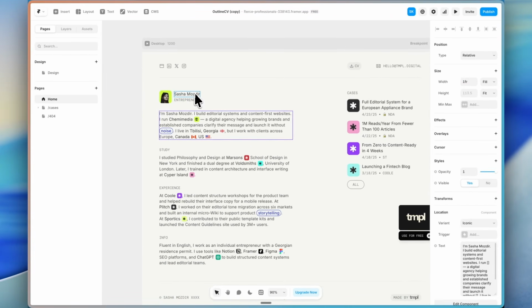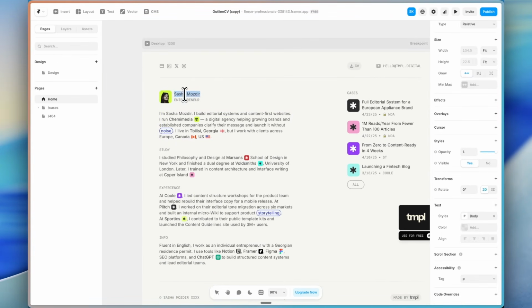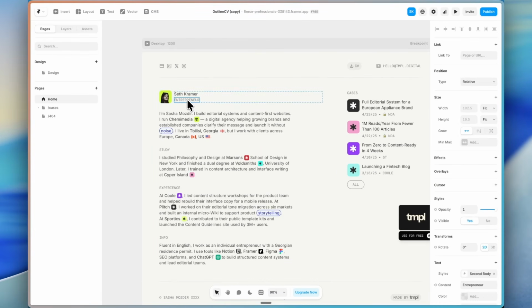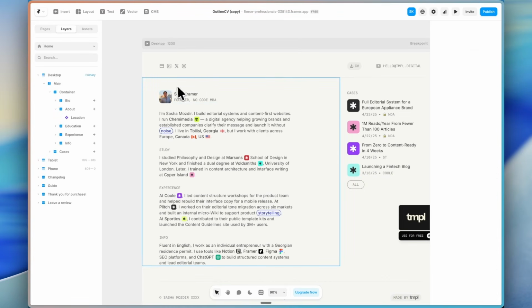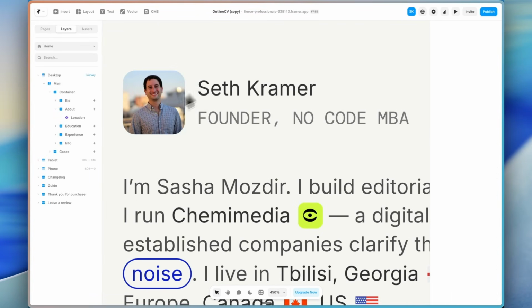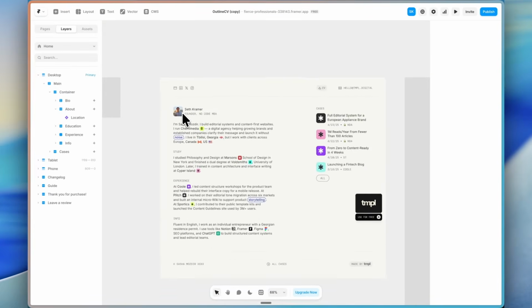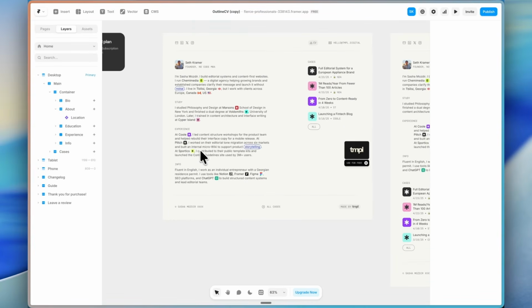So let's start changing this for myself. I can just double click here on the text, Seth Kramer, and now it's me. I can say founder, no code MBA. And then on the image, we can double click on that. We can see it's popping up right here. So we can just choose an image of myself. I just uploaded an image of myself, and now we've changed this part of the template. Super quick and super easy.